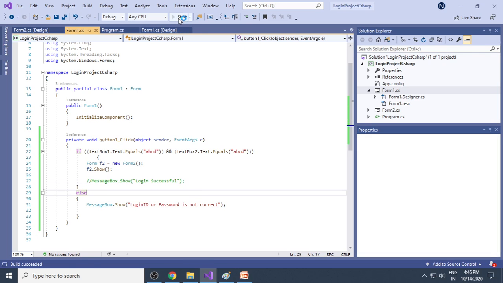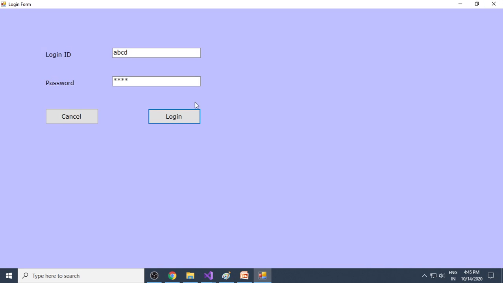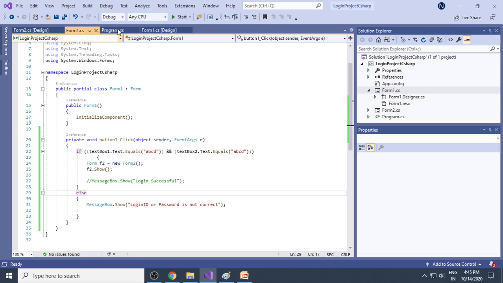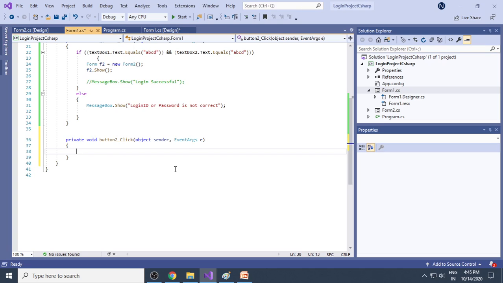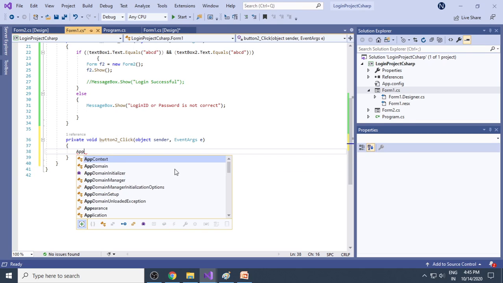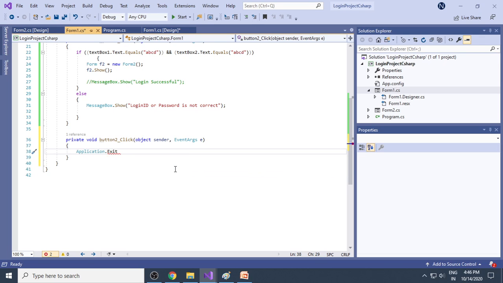Right, let us run the project now. This is ABCD. Now ABCD, click login. Now you can see that next form appeared. So this still is there. Okay, so we can hide that form, or once you say cancel, so here is a cancel. So when you cancel, the program should end. Okay. So in order to end the application, you need to write application dot exit.